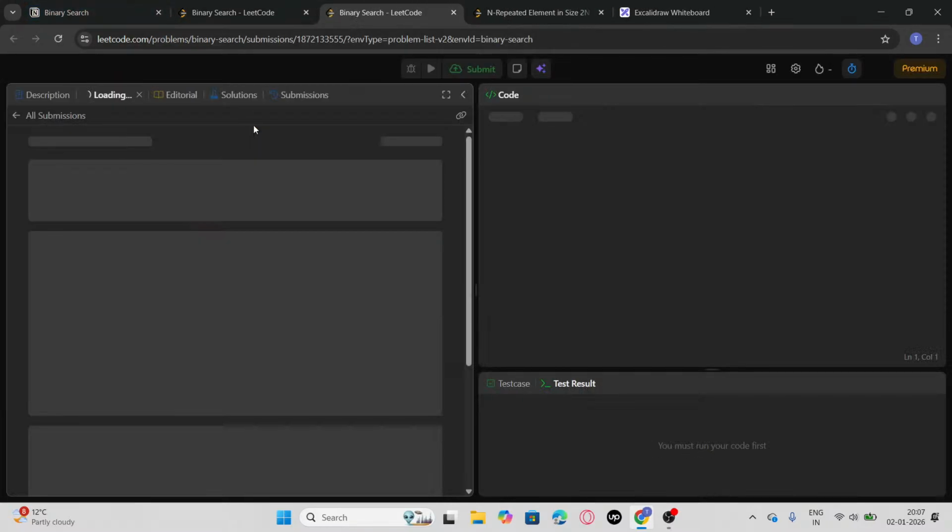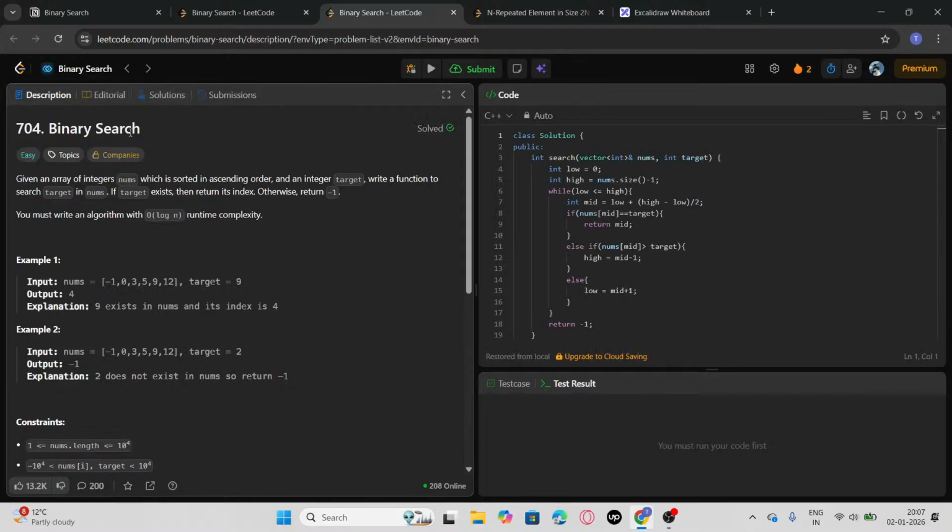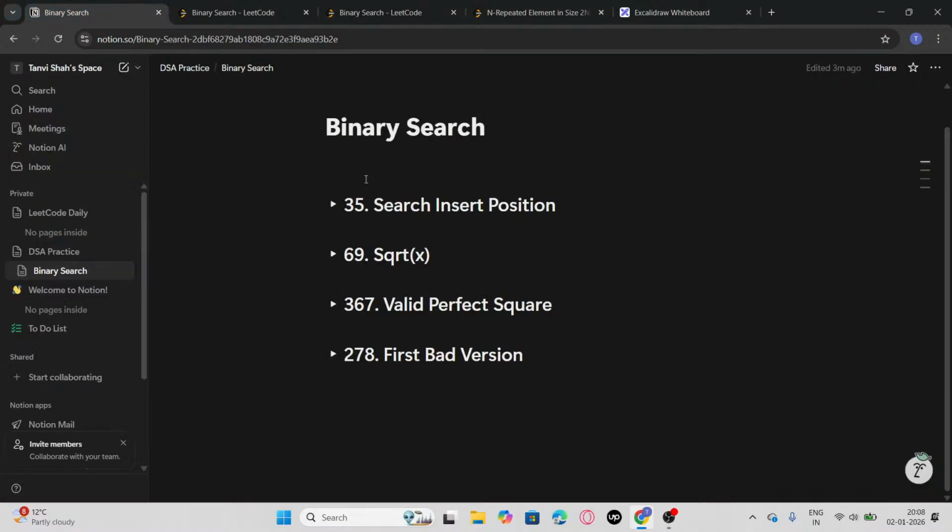Oh, I was supposed to make notes for that. To practice binary search. Binary search has to be the easiest algorithm.